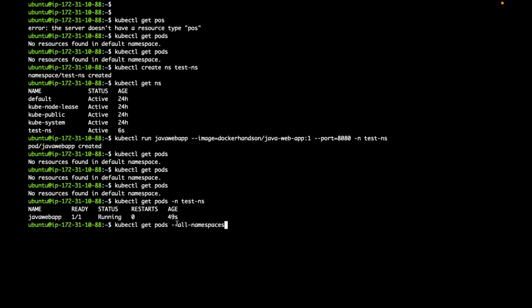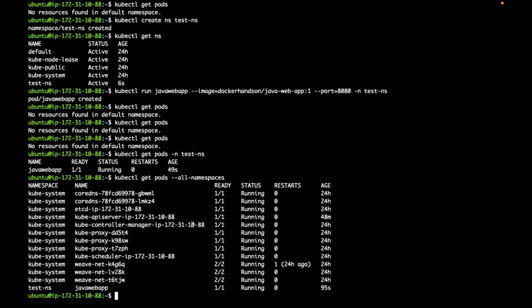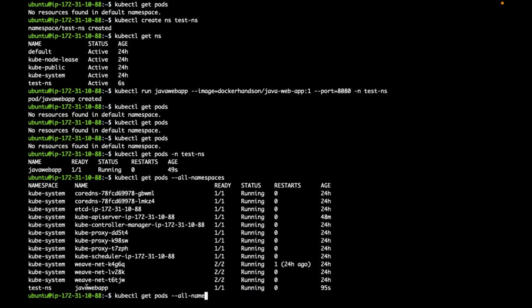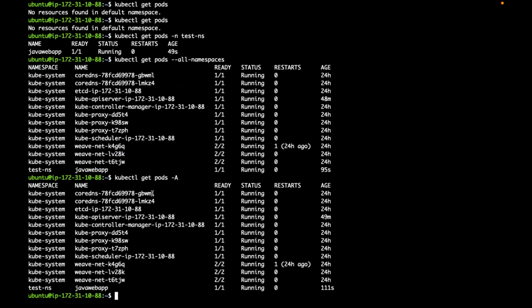So what does it mean? What is going to happen when I execute like this? The request goes to the API server to fetch all the pods across all the namespaces. Now, am I able to see one pod in this namespace, test.ns? Yes. I can use capital A also. Now I have a pod in this namespace.